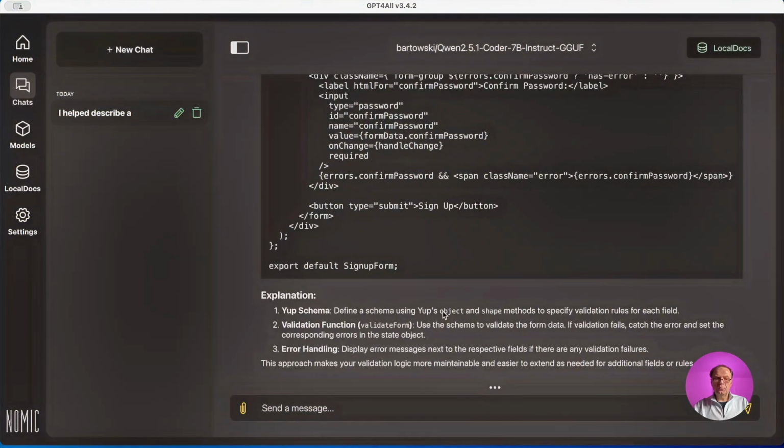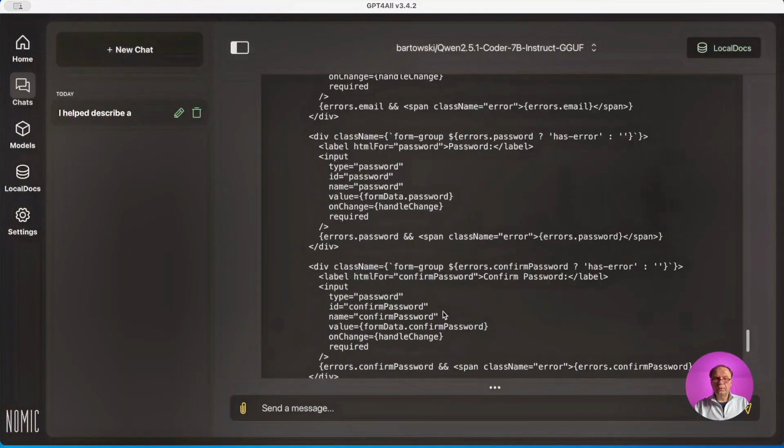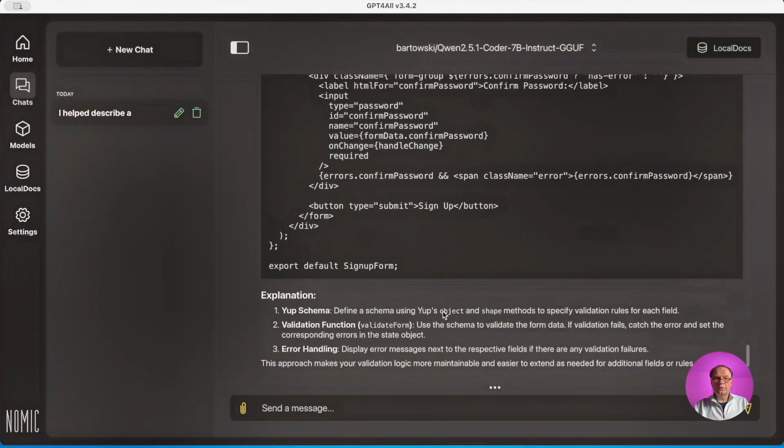Really, really good way for Qwen 2.5 to create this code with very minimal prompting. Blown away by the quality of the code here.